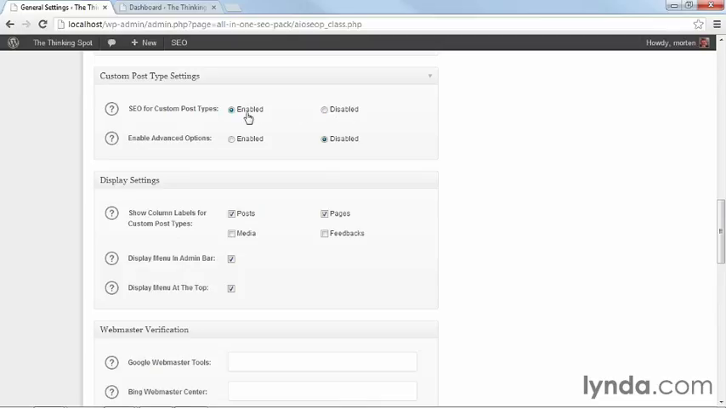Enabled means it'll be enabled by default. Disabled means it'll be disabled for all custom post types. You can also choose to enable advanced options. So these are the tracking options that I showed you in the previous movie. By default, these are disabled, but you can also enable them.